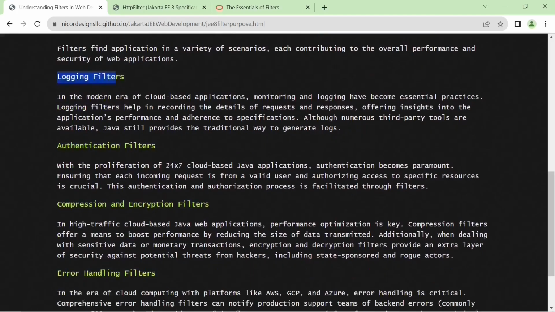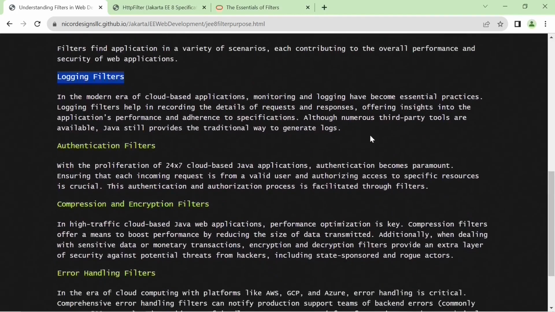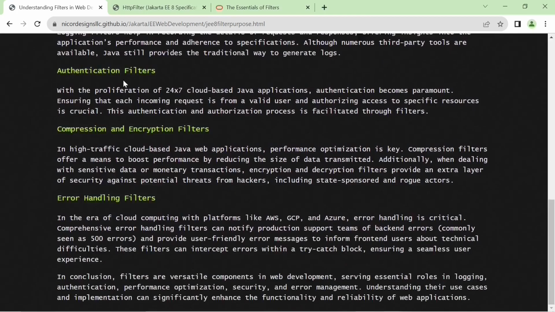As mentioned, we are going to be looking at our own logging filter example. We are also going to be looking at our own authentication filter example. And finally, we will be looking at our own compression and encryption example. And for extra credit, we have error handling filters, which you can set up in the cloud.